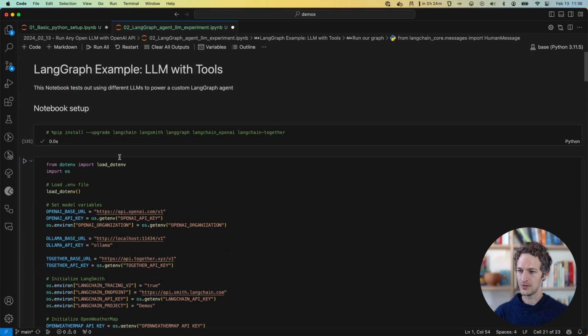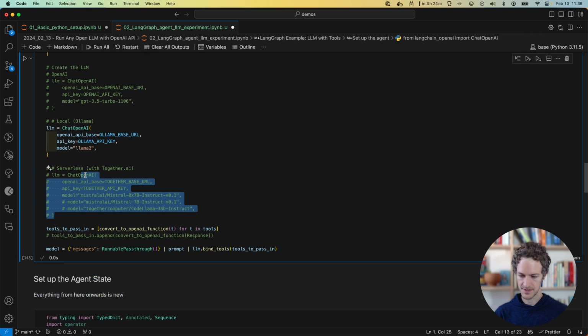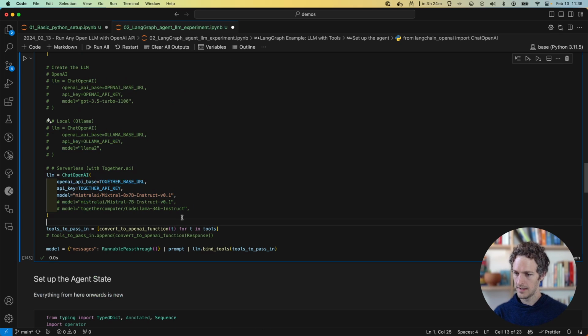But now we can do one of these serverless options. Don't need to comment this out, but we will. I left 3 options here because these are the 3 that do support tool calling. So we can just use one of them. We'll use Mistral first.